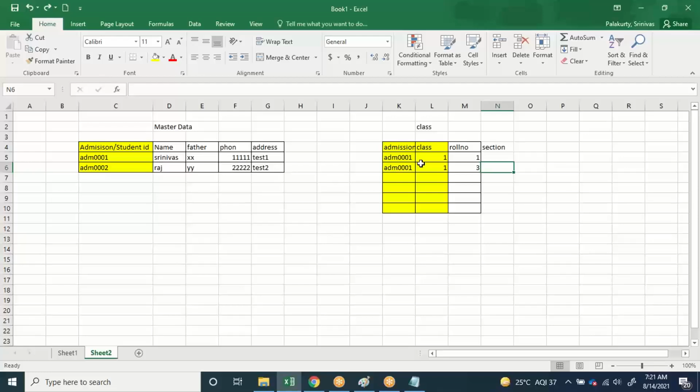Now when you see this table, he is in section A. Again, his roll number in class 2 might be different. So in class 2, his roll number is 3, say. It's different. The same person in third class, his roll number can be the same or it can be different. So in each class, his roll number can be different. He can be in different sections.